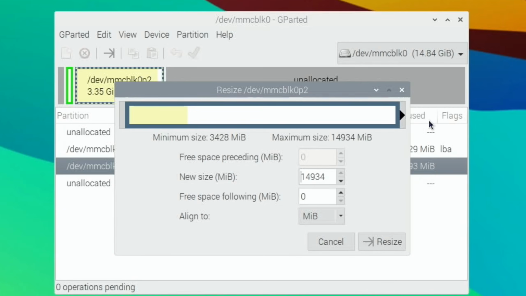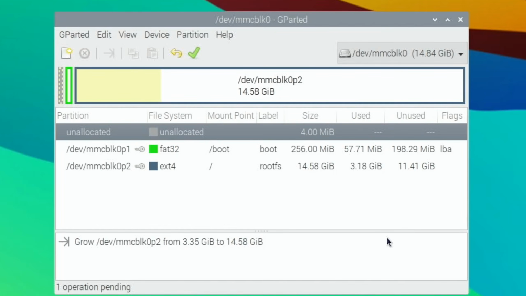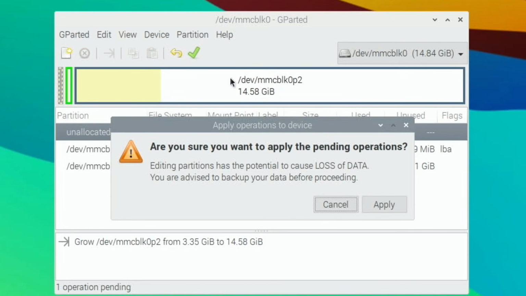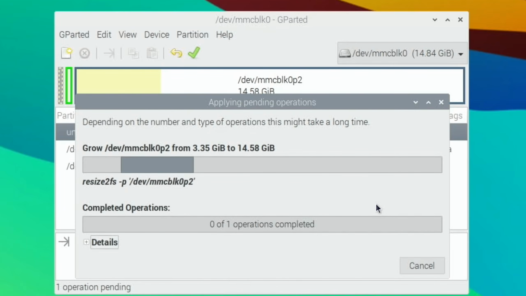Some images that you install, to whatever you're installing it to, SSD, USB stick, M.2 drive, whatever, they may only use a small amount of space, and so this is a very important thing to do. Okay, so I hit resize, and then I hit the tick and apply. And so this is expanding the partition to use all the available space on the SD card. This works exactly the same for USB sticks, SSD drives, M.2 drives. It's always the same process.